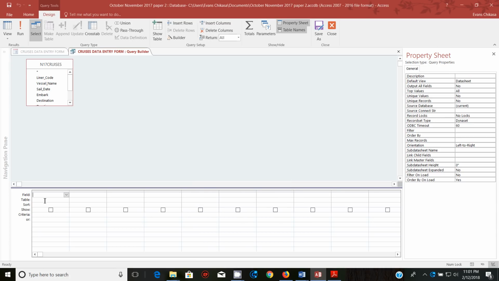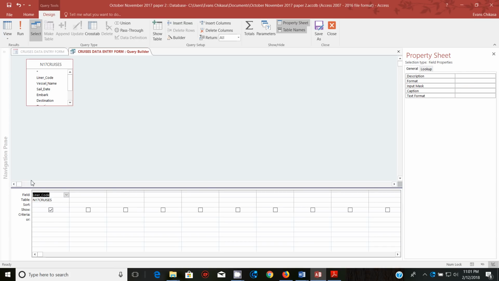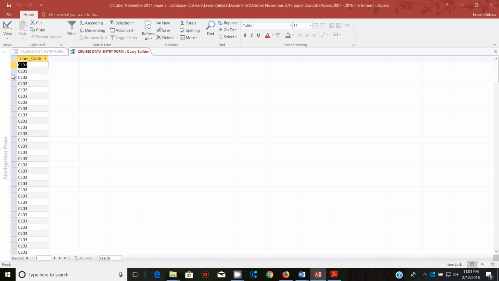And I need just to show which field I want. So I want the liner code, and so I've selected the liner code there. Now, if I run this, notice that I have the liner codes selected there. But you also see that there is duplication of data. You have got 2CL01, then you've got 0202, 0303, 0303, 0303, and so much. We cannot afford to have all this information displayed on our form. It is going to cause unnecessary redundancy.